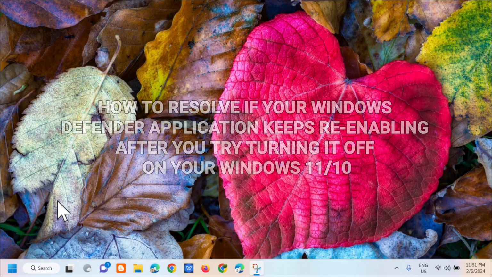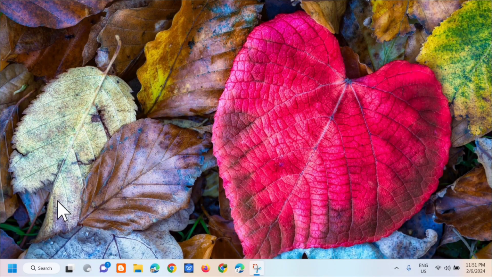I'm going to show you guys how to resolve if your Windows Defender application keeps re-enabling after you try turning it off on your Windows 11 or Windows 10 computer.